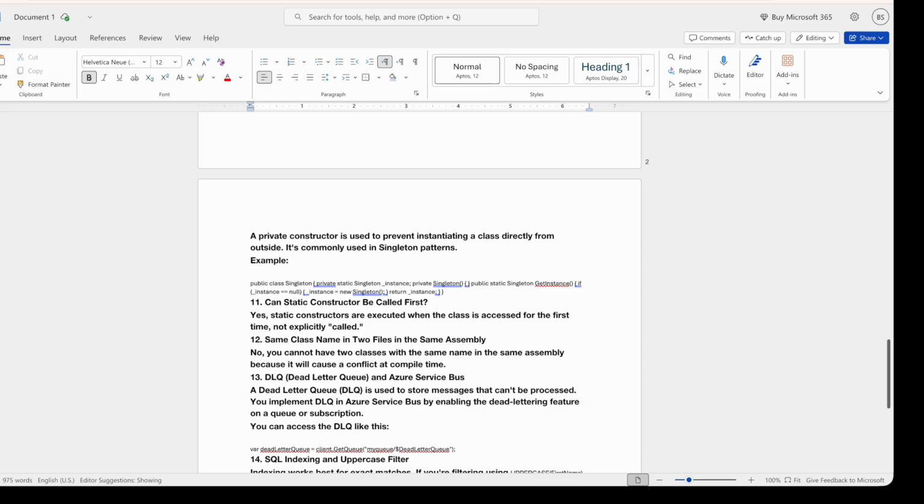Okay. So this is the question they asked additionally, and I am asking the same thing to you all. Please comment whatever answer you are thinking, and I will also provide the answer in your comment. Next question: can a static constructor be called first? Yes, static constructors are executed when the class is accessed for the first time, not explicitly called, I will say.